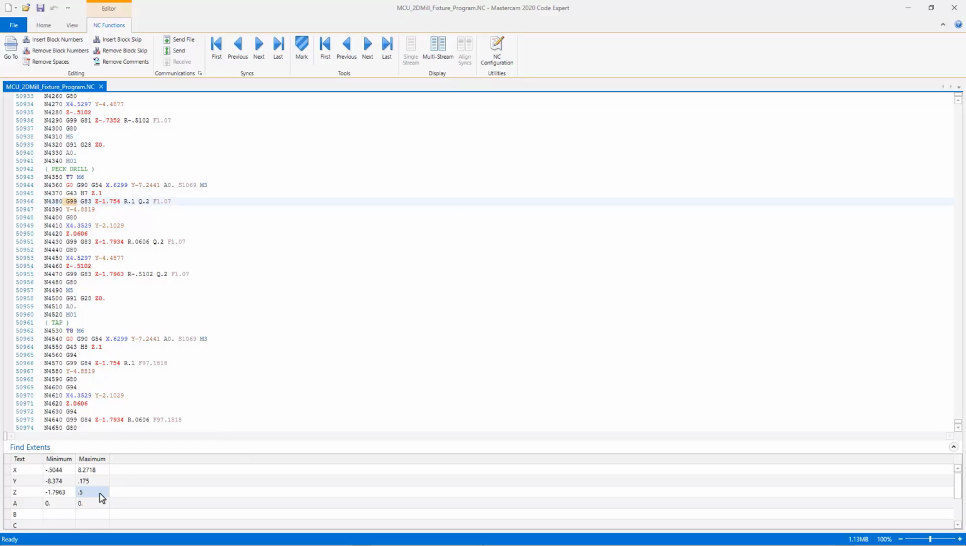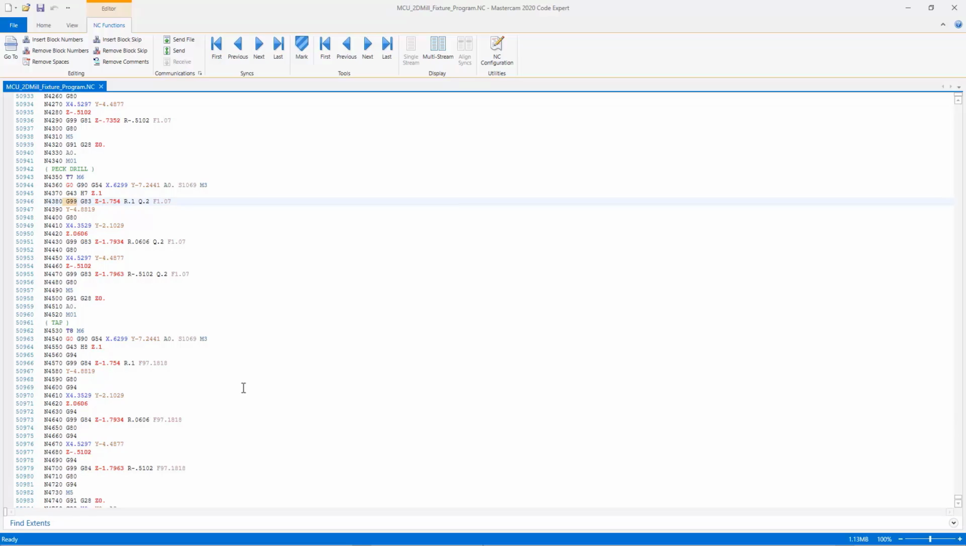In our case, we can see that the maximum Z value is ½ inch positive, so ½ inch above our part, and the maximum negative value, or the minimum value, is minus 1.7963. So this is also great information. It tells us how much travel we're going to need in the Z direction. We can see how much travel we need in the X and the Y as well. So it's all really good information for us to know just from running it through CodeExpert.